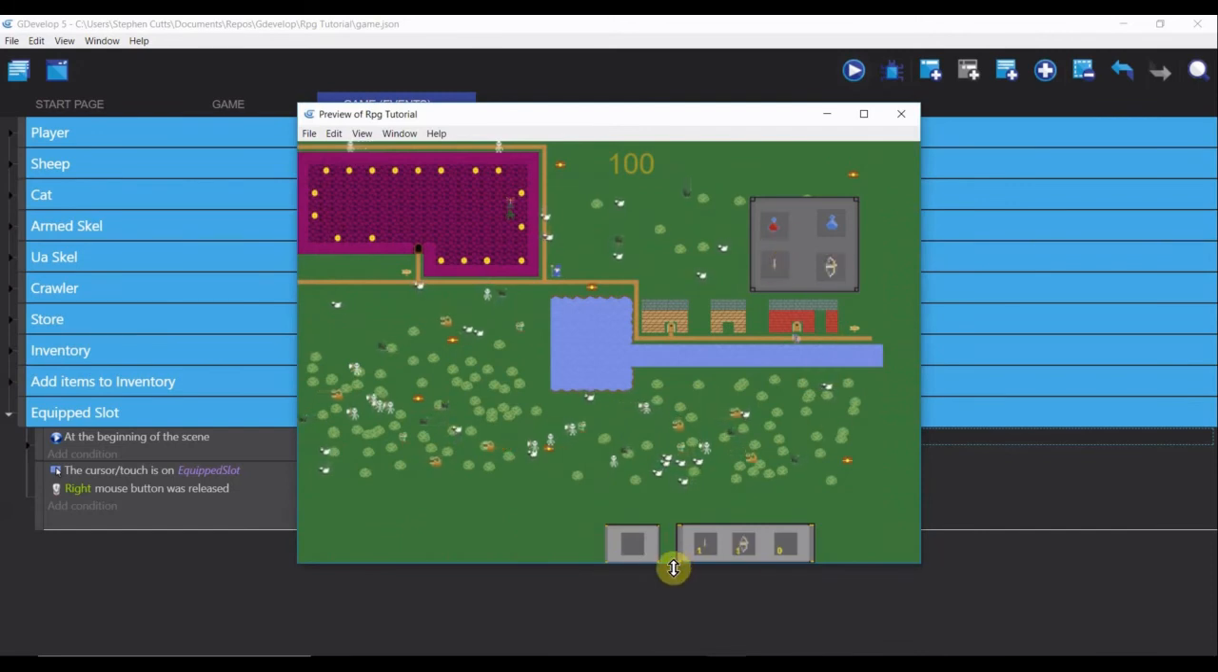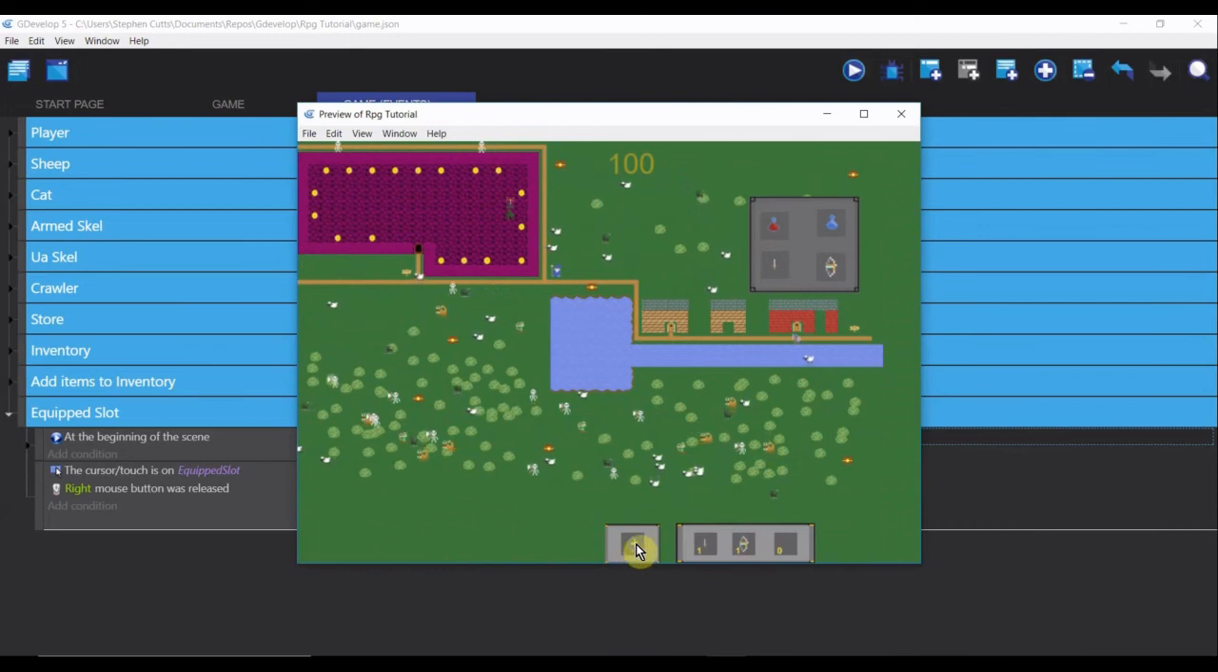Got both of these again. Right click, and then we right click on this, and boom. This is set to empty, and we unequip the sword. Do the same thing for the bow. Unequip the sword. So that's basically it for that part.